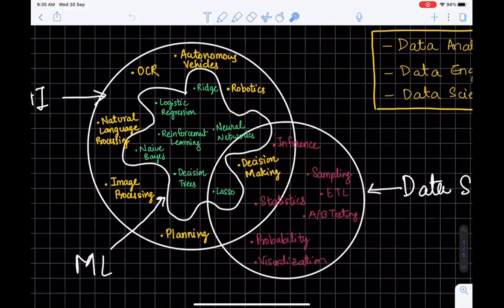So our space of data science is overlapping with the space of AI and ML, which helps us to leverage machine learning ideas into data science. Okay, so data science starts with visualization, A/B testing, sampling, ETL, and so on. And within this space, we use machine learning models to predict for unseen or unknown data that can help us to make business cases well.